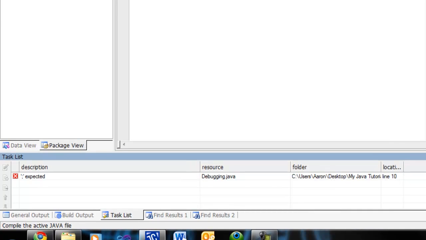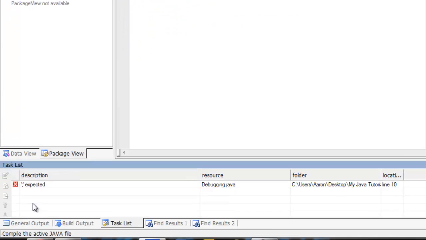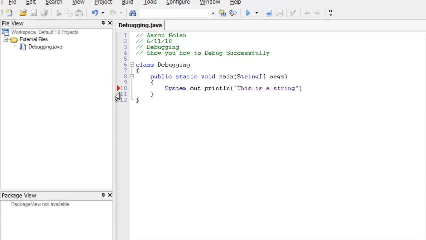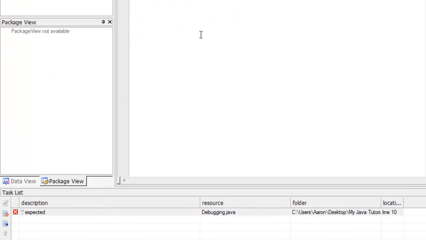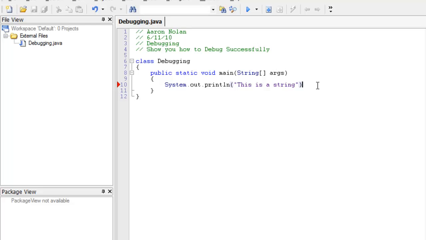Now you can either count the numbers down here along the side, or just double click the line there, and it will actually give you a little red arrow and point you to the line. So it's telling you a semicolon is expected, and add a semicolon at the end. Okay?